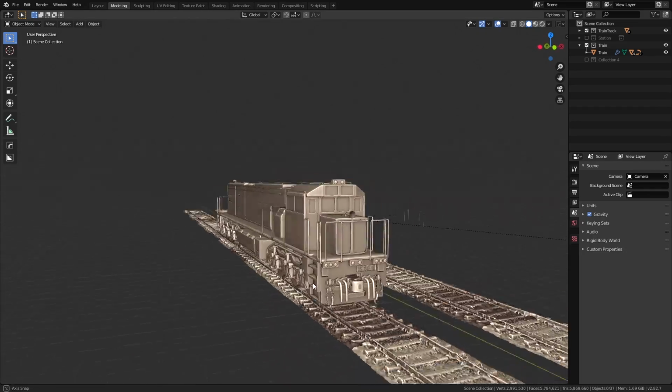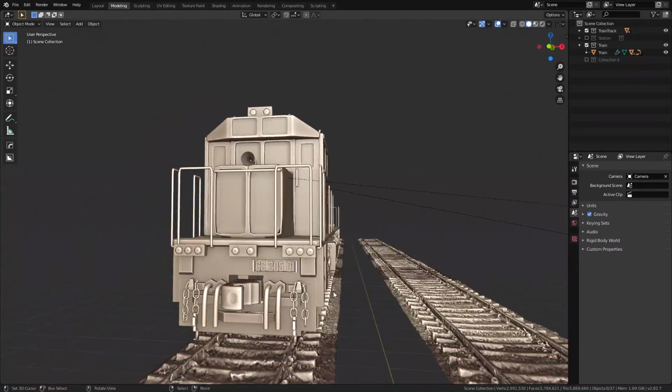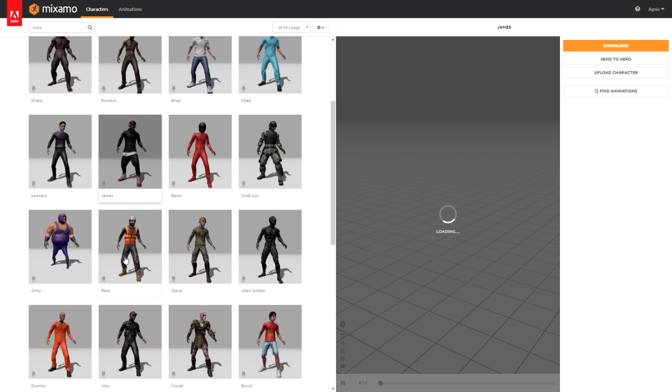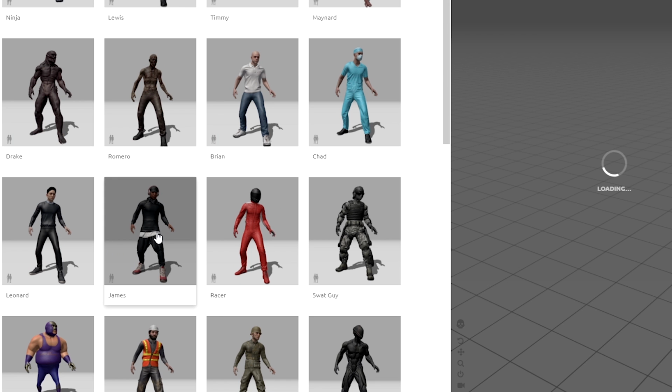The train is from BlendSwap as well. I was pretty surprised to find such an amazing model for free. I put it on the left track, a little away from the camera. Then I headed over to Mixamo.com straight to the characters section to get a suitable character for this scene. I found this character called James who seemed perfect for the scene.